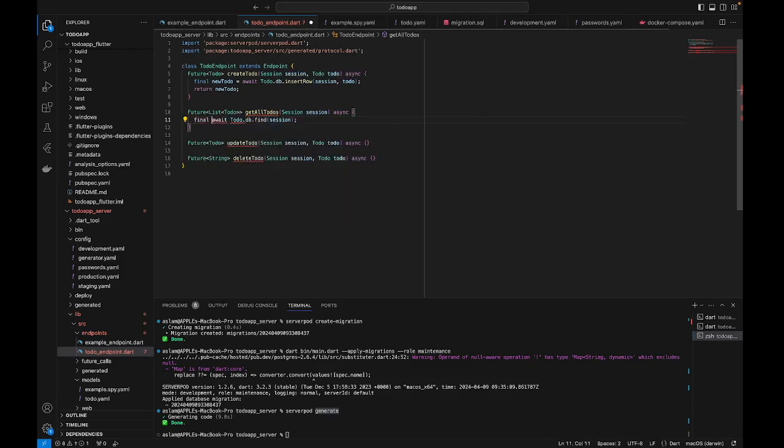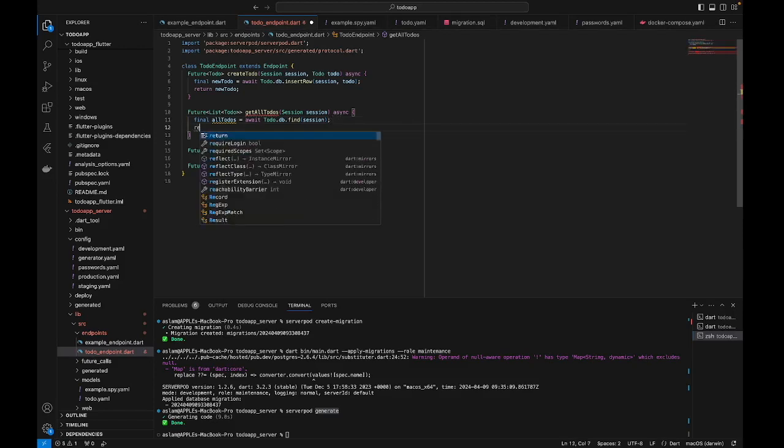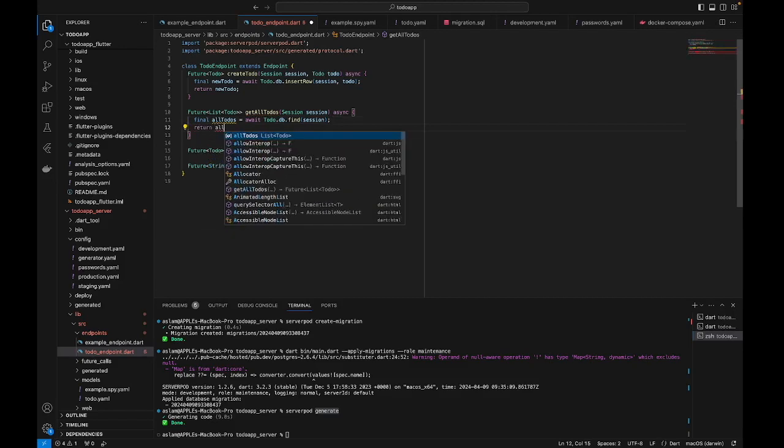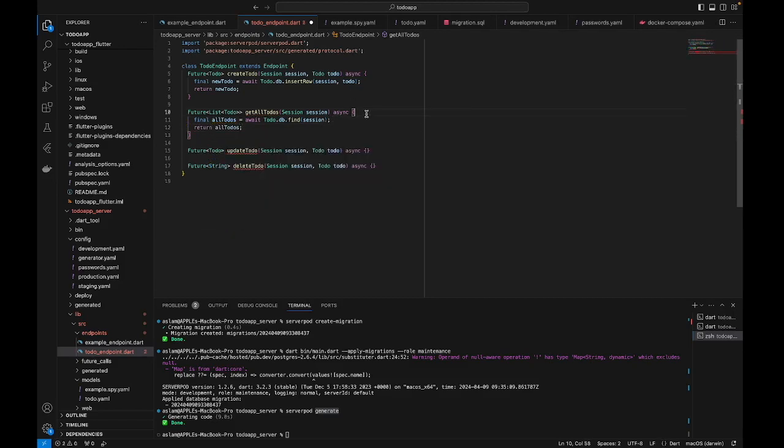So final all to dos is equal to this, which will go to our database, query for our to dos, and return all our to dos. So we can just return all to dos. This is it. As you can see, this is that easy. With just two lines of code, we are actually directly interacting with our database, inserting, finding, deleting.